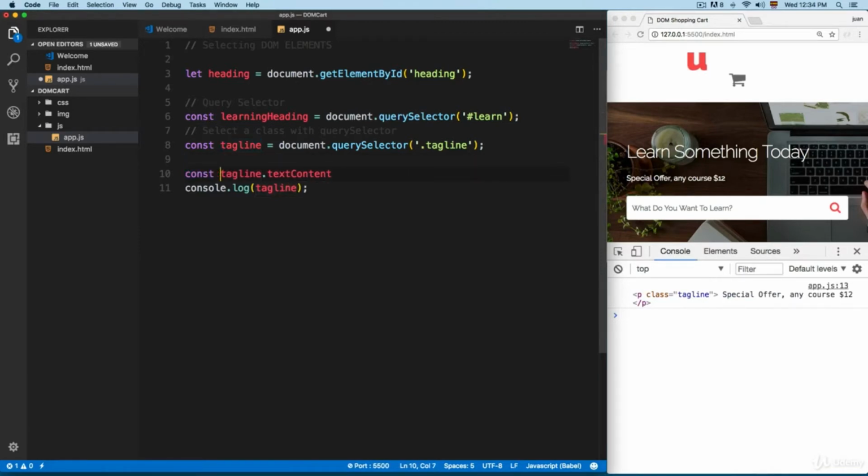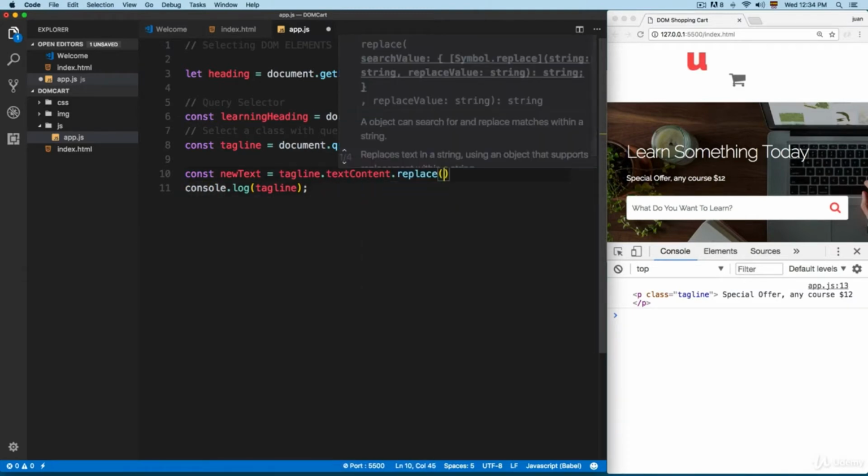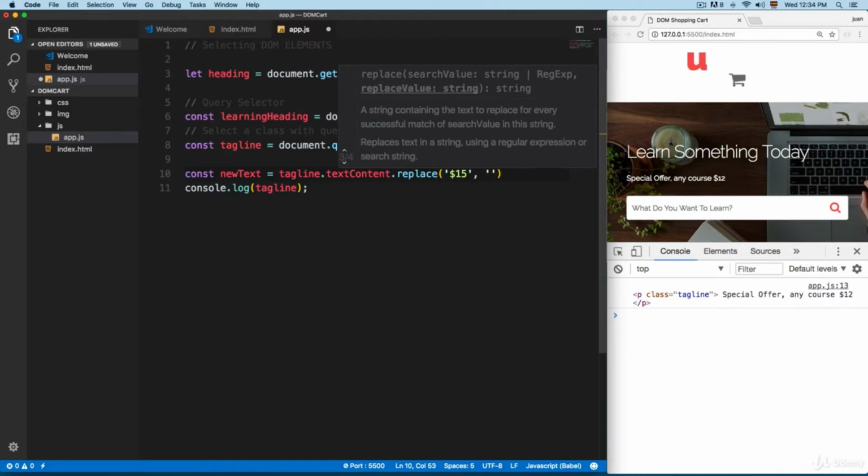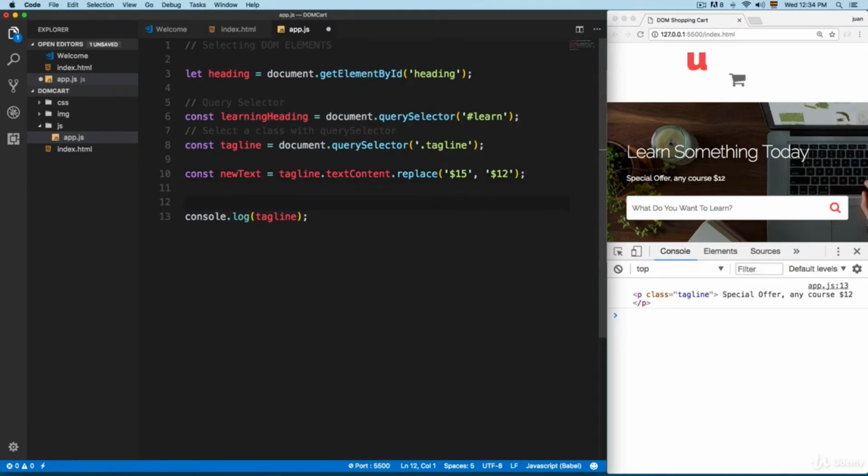We're gonna call this one const newText, and we're gonna have tagline.textContent, then we're gonna add that replace. Remember, the first item is going to be 15, and the second one is going to be the value that we're gonna replace. So we're gonna replace 15 with 12. Then we're gonna set tagline.textContent equal to the new text.